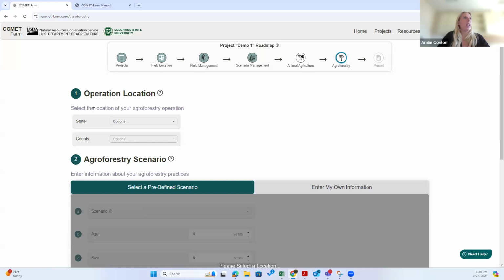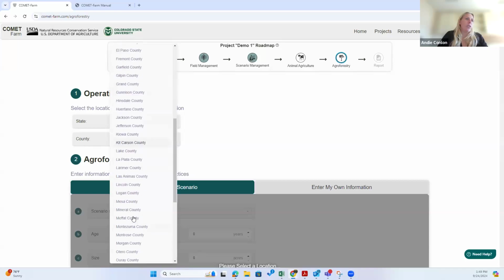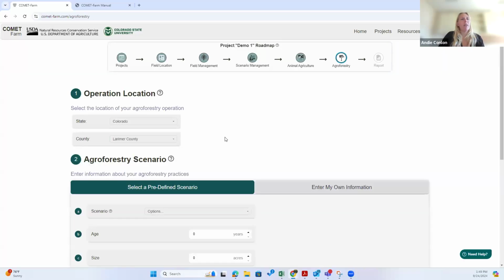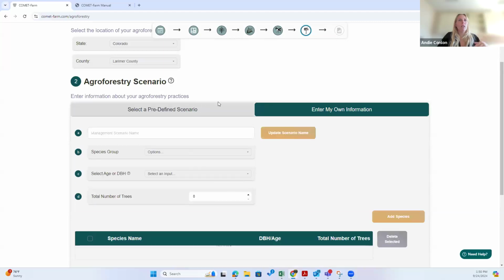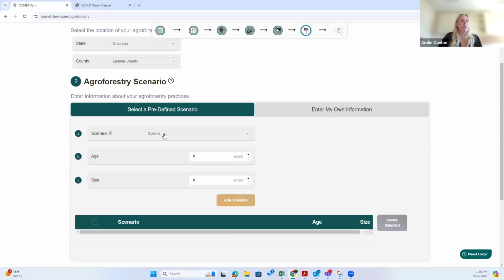So again, I am in Larimer County, Colorado, and truly agroforestry, the methods behind the scenes have changed. So your reported values between the two interfaces will be slightly different. But in terms of what information you are asked to enter, it really hasn't changed very much. So you still have the option to either use a predefined scenario or enter your own information. This is now in a little fun tabular format. I'm going to just do a predefined scenario.